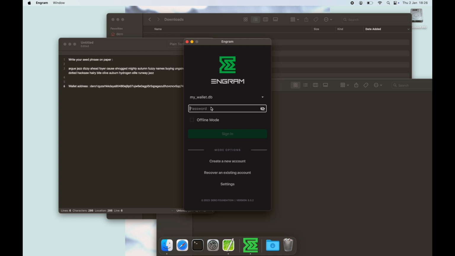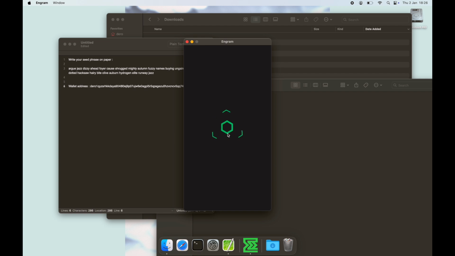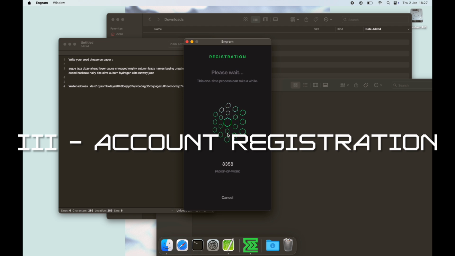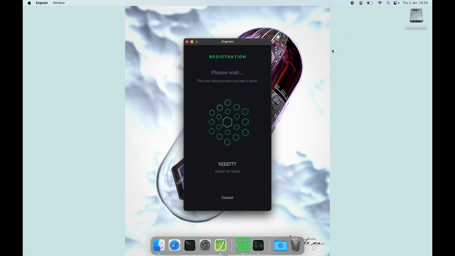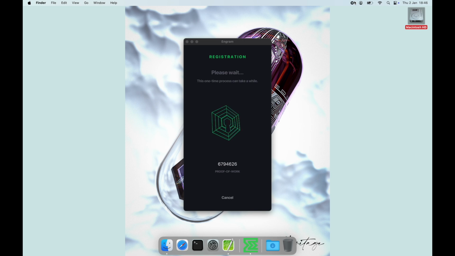So now once back, I'm going to log into my account, so select it, type the password you chose before, and sign in. The next step is the account registration. It can take up to 2 hours. It depends on the CPU of your computer. The first step is to broadcast and register your account address on the network. It's only a one-time process, and you won't ever have to do it again. When it's done, we will send a couple of DEROs to show how a transaction is made.